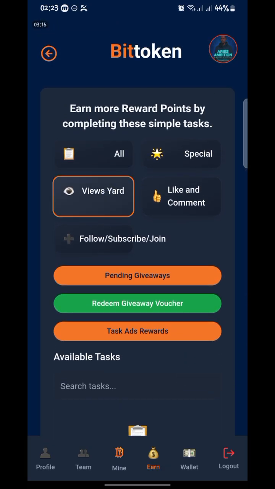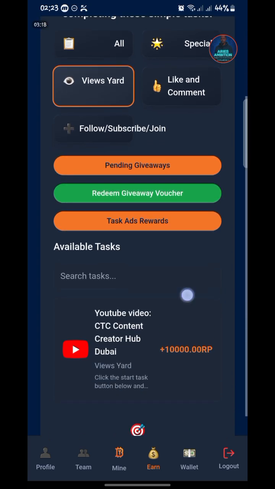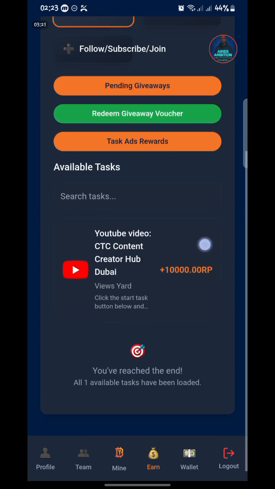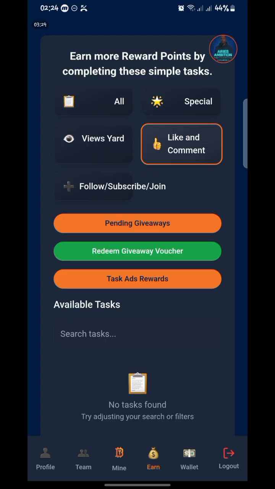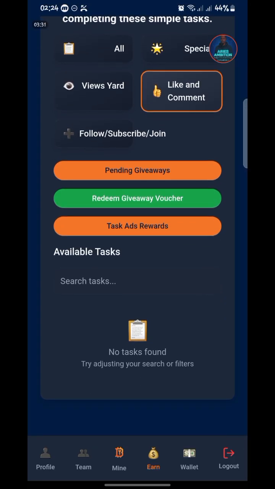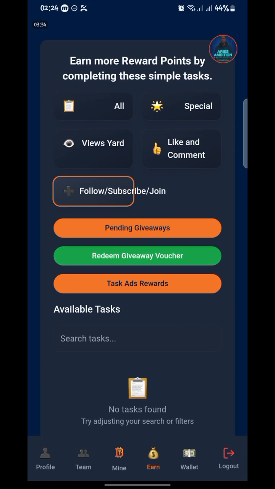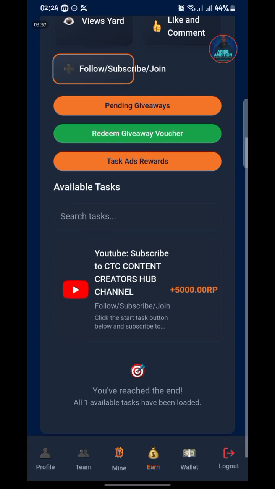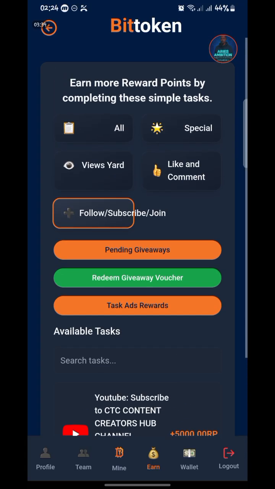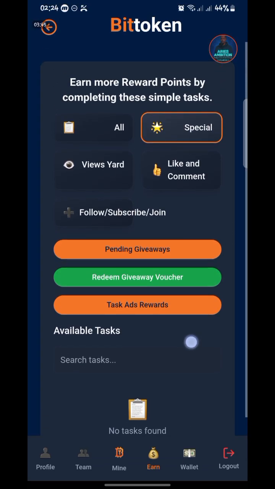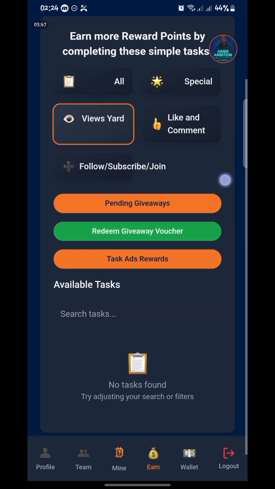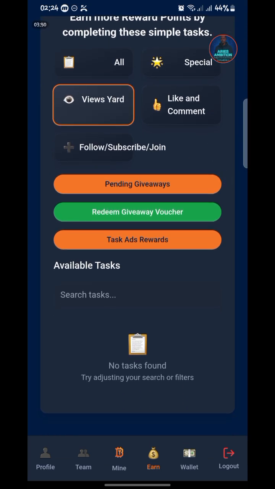Alright, so let's see what's at the view yard, because view yard always has a lot of reward points to give away. So these are the tasks basically, guys. Once you get into the app, you just click on one of these few options, see what's available, and if you do find something, you complete the task. Simple as that. I've already done my specials, so probably that's why it's empty here, but it's pretty much straightforward, guys.